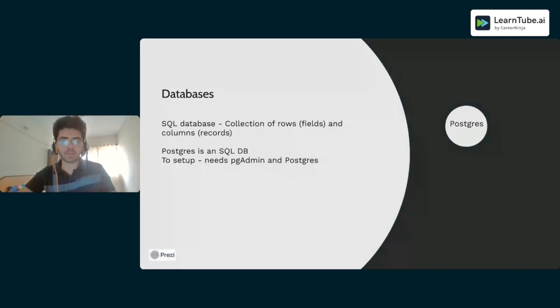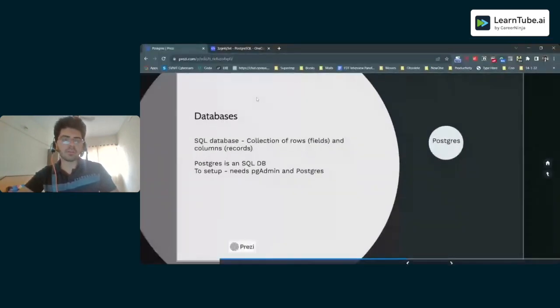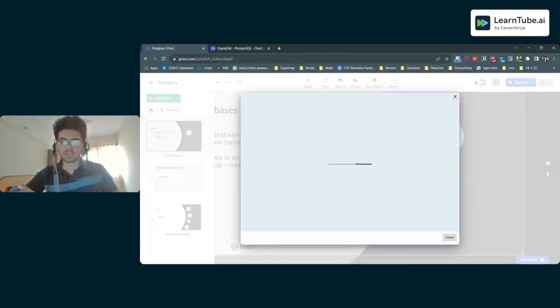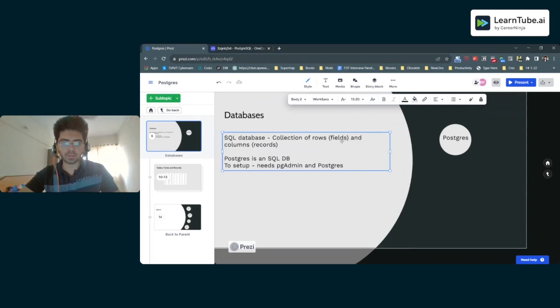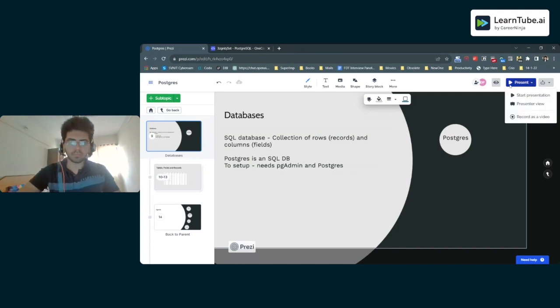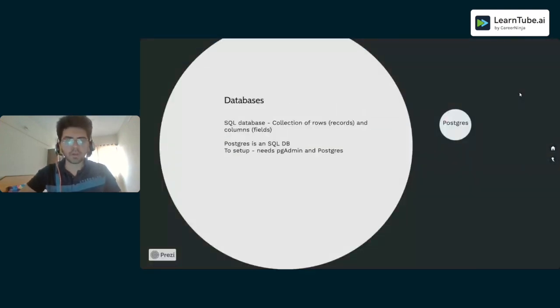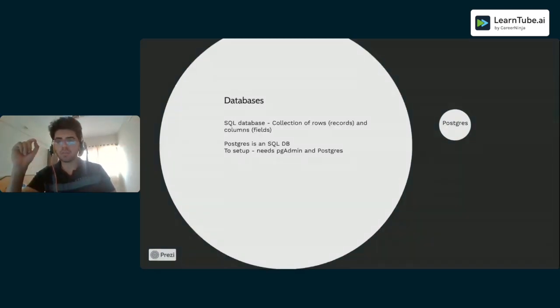There is a slight typo here. Let me quickly correct that right away. Rows are referred to as records and columns are referred to as fields. Let me quickly make that change. Rows are referred to as records and columns are fields. All right. So when someone asks you to define what an SQL database table is, it is a collection of rows and columns, or records and fields. Okay? PostgreSQL, like we just saw, is an example of an SQL database.